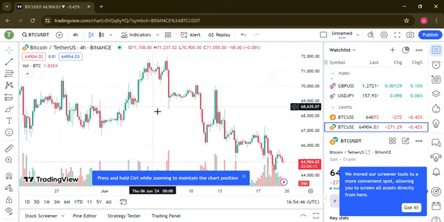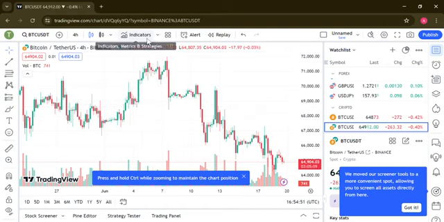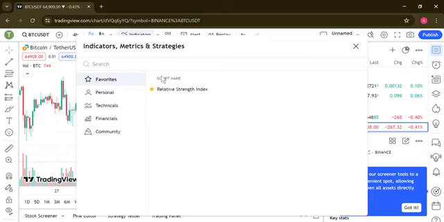So the next thing I should tell you guys about is the indicators beside it. These indicators are already made formulas that you can use to assist your trading strategies. So when you click on this indicator button, you can add any kind of indicator you want by clicking on this search button. Let's say I want to search for trend line.